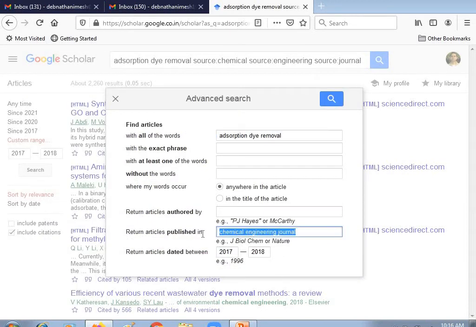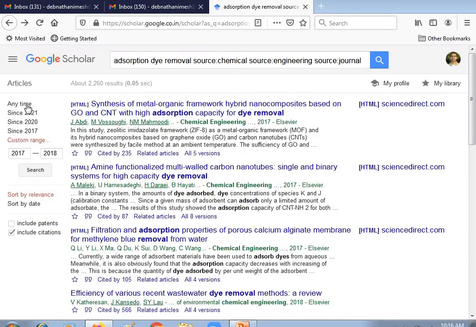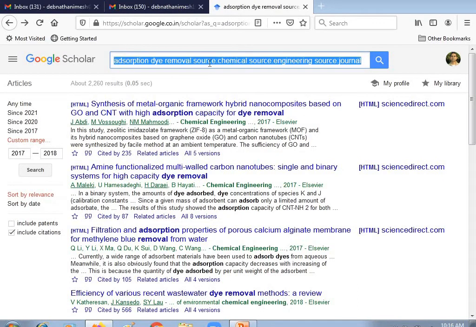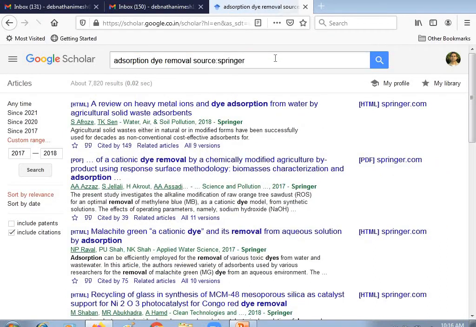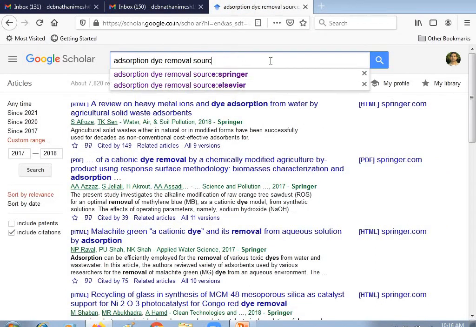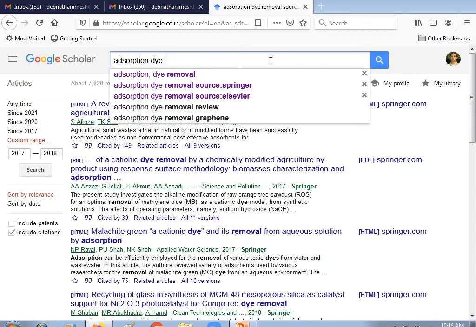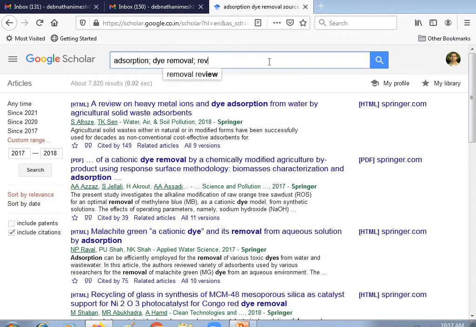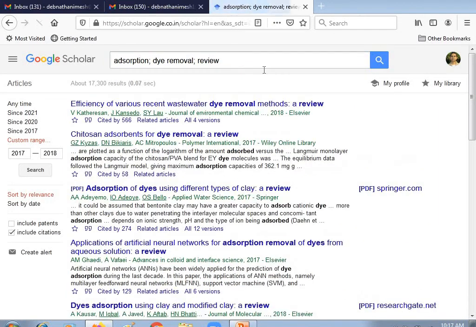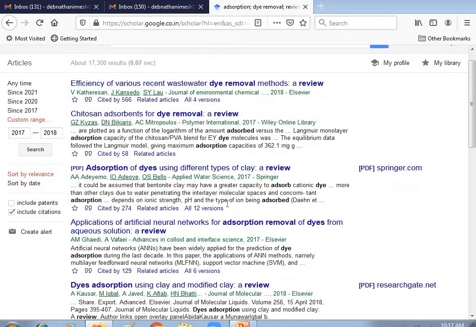Now, another thing I will discuss in this video is how to search review articles from Google Scholar. So suppose I have given these keywords, like adsorption. Okay, so you can put the symbol here, then dye, then you put the word review. So you see the review articles have come, such as adsorbents for dye removal review, and adsorption of dyes using different types of clay review. Okay, so all the review articles have come.